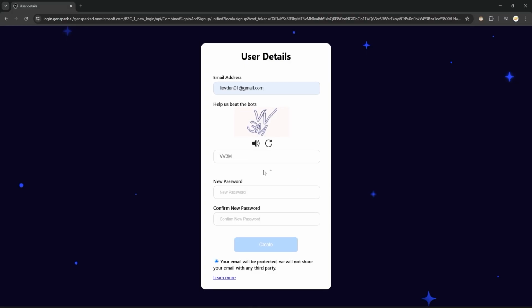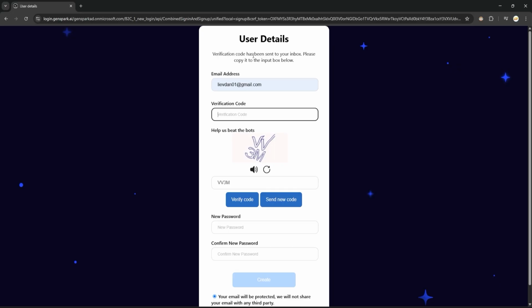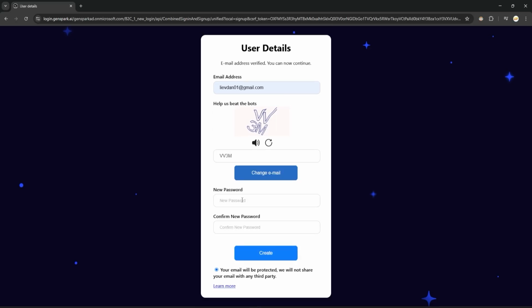Send verification code. Now it says over here verification code has been sent to your inbox. So go to your email and you should get a verification code. I'm gonna paste mine over here and verify. You cannot create a password yet. You need to verify first. So let's verify. This email address verified.